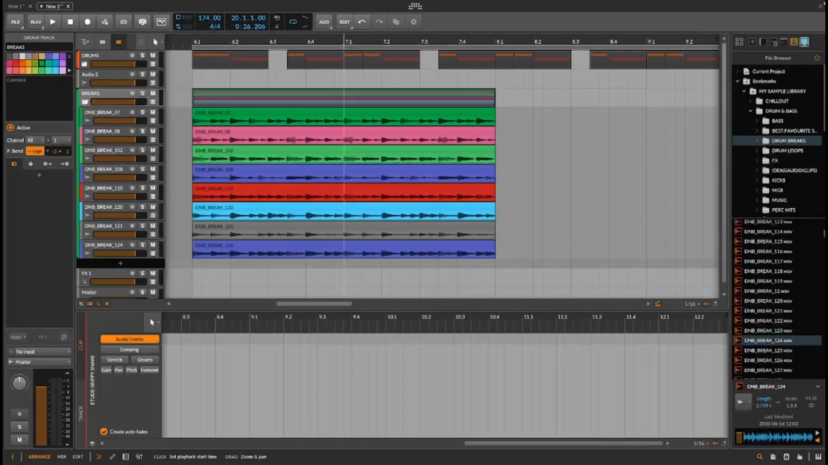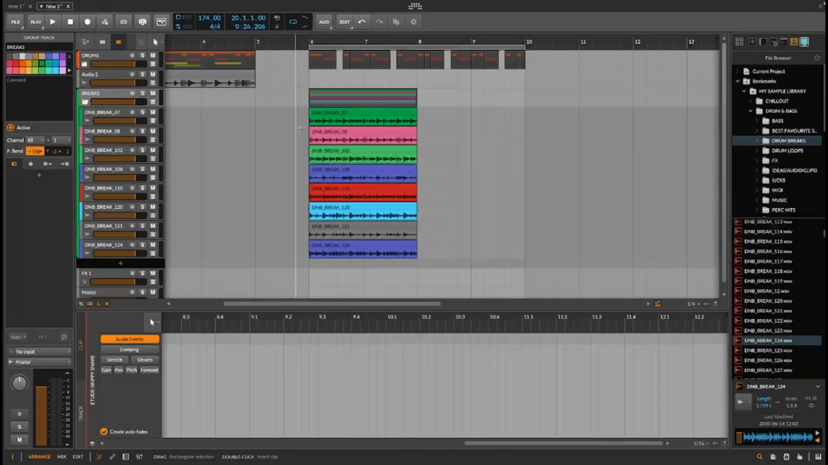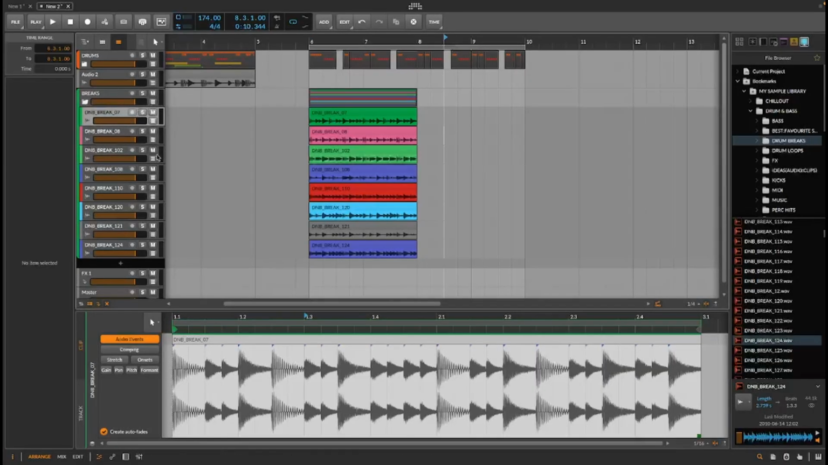They should all be hopefully at the right speed. They look like they are. They look like they've all gone in perfectly well. So that's cool. Sometimes if they don't, make sure you stretch them, make sure you get them into the right speed so they fit with your track. Okay, so I've got these all in a group now.